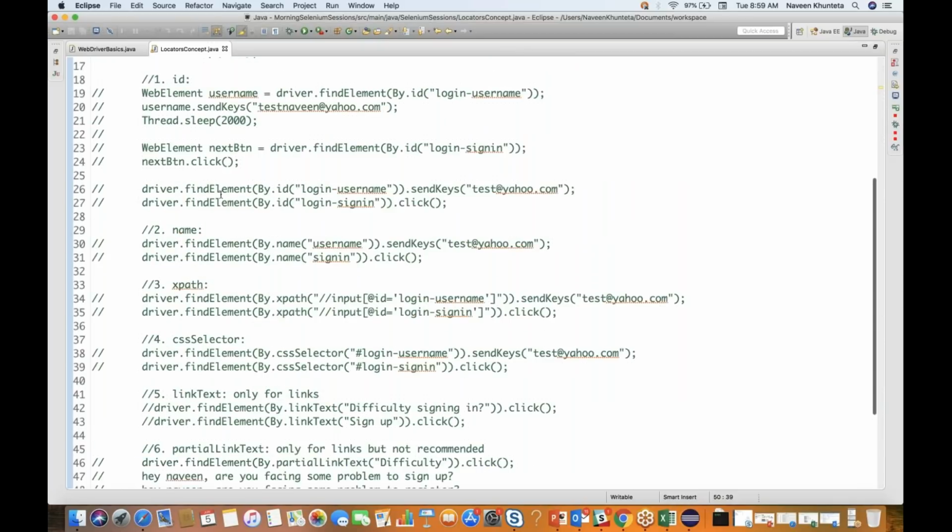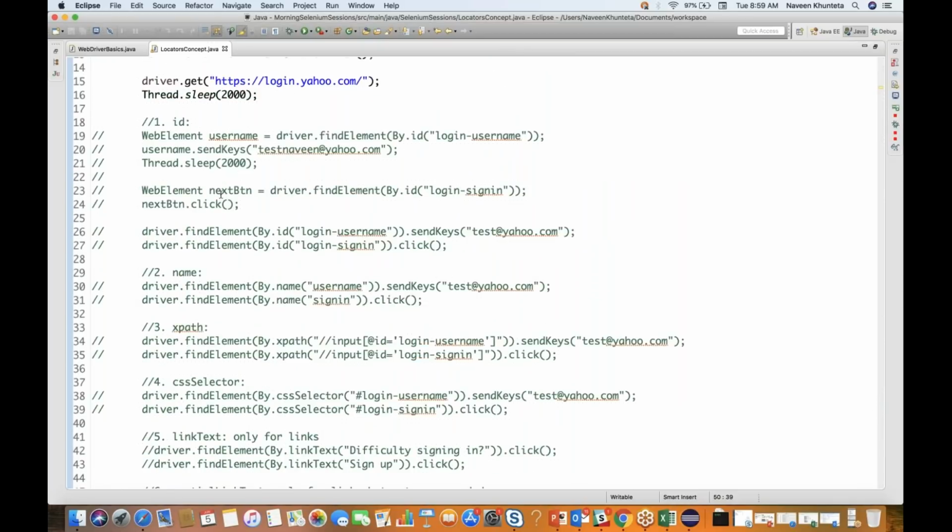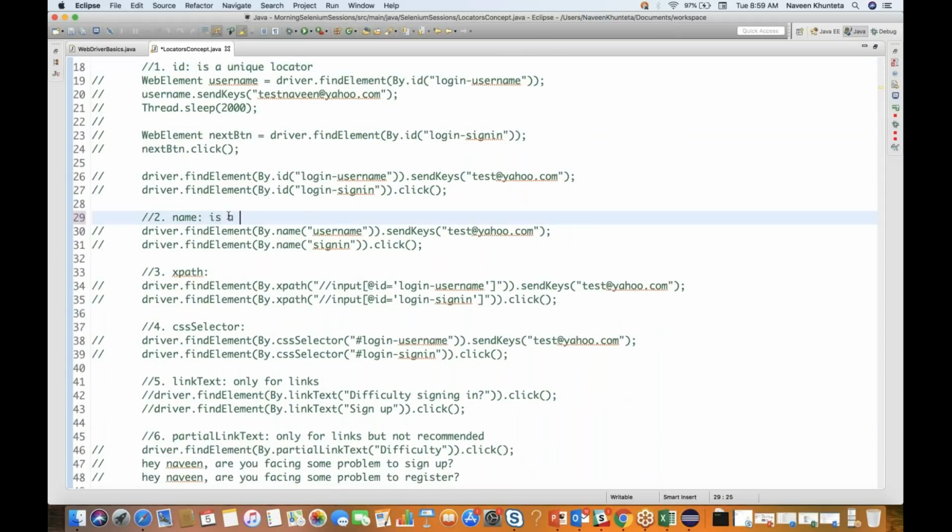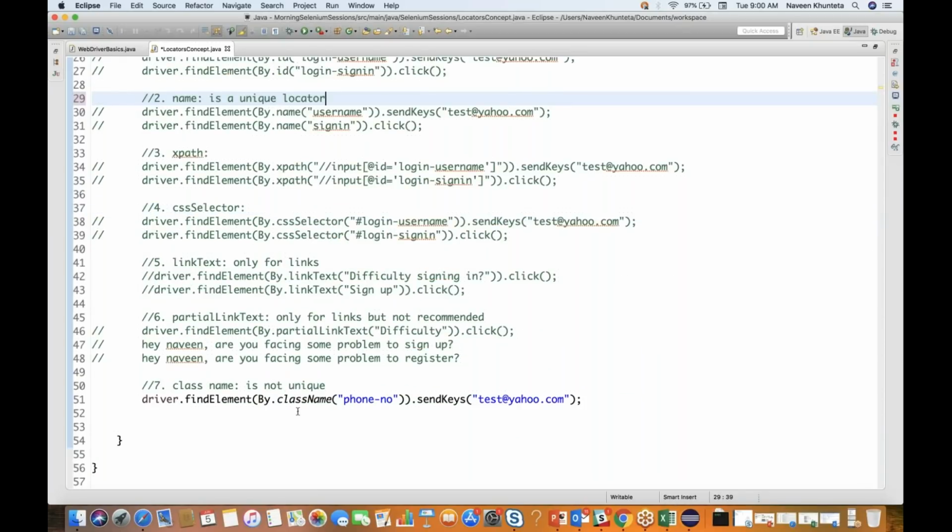But ID is always unique. If you have one ID for a specific element, like the login username ID, according to the W3C standard the same ID cannot be given to some other element. So ID is always unique. It is a unique locator. The same case with name, it is also a unique locator. But class name is not a unique locator, because class name can be the same for different elements.